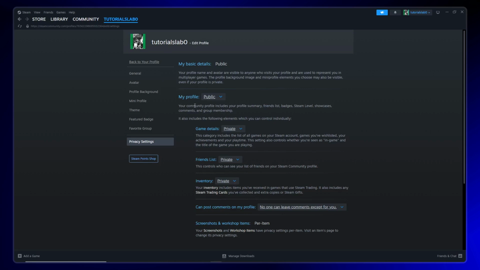The first option you'll encounter is My Profile. Right beside this label, you'll see a drop-down menu. Click on this drop-down menu and you'll be presented with three options: Public, Private, or Friends Only. Select the option that best matches your preferences. If you choose Public, anyone on Steam can view your profile. If you select Private, only you can see your profile information. And if you pick Friends Only, only people on your Steam friends list will have access to view your profile.